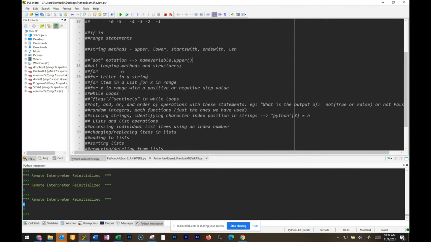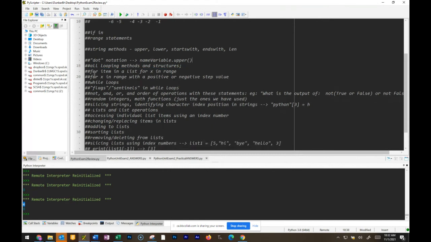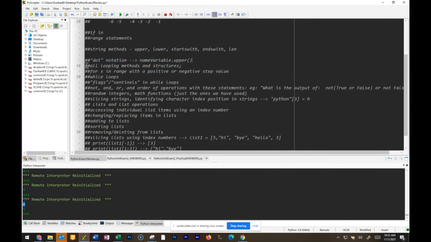Okay, so you need to know all looping structures. I went through for loops already: for something in something else, so we took care of those. For something in a list. For x in range is actually a little complicated, you don't need to know that for the exam. For x in range with a positive or negative step value, we did that.